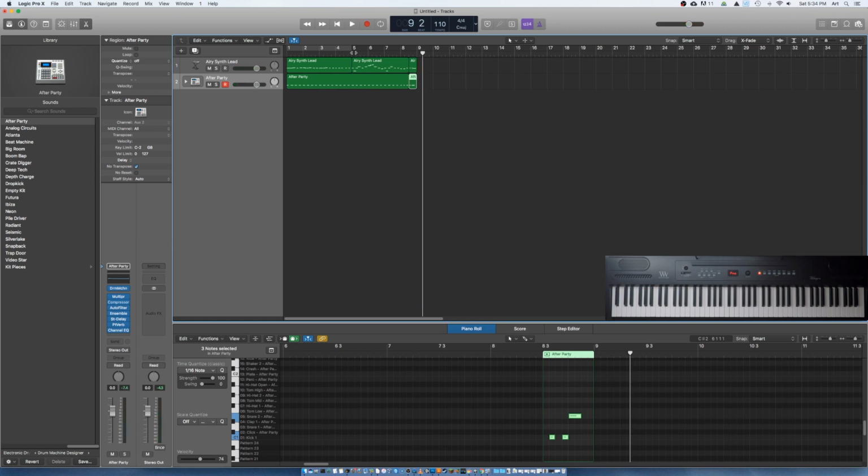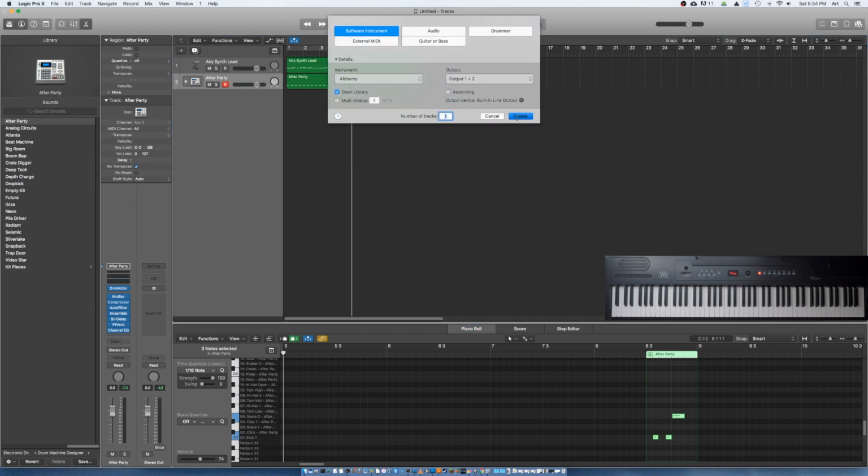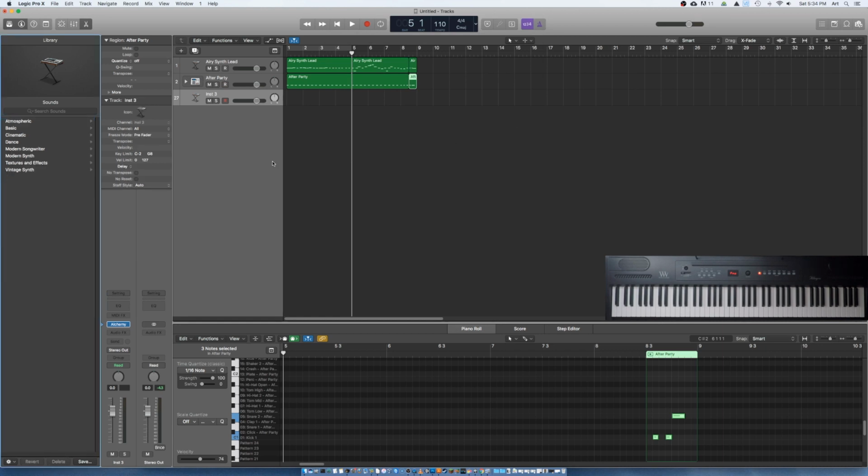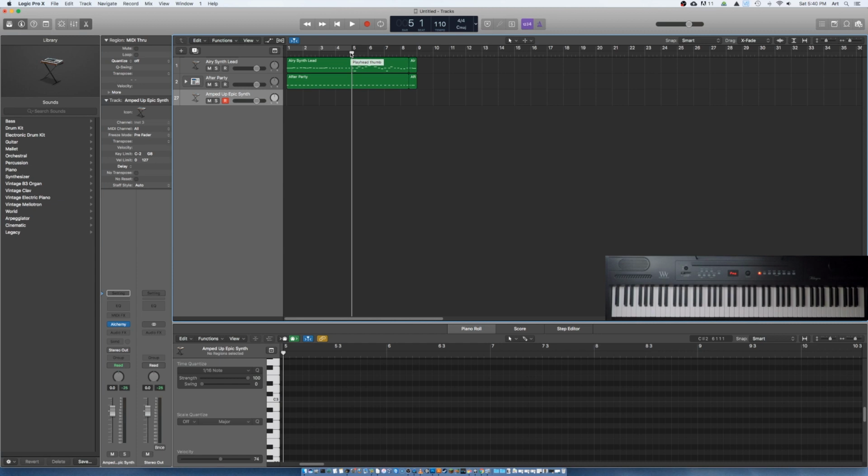Now I think I might add another synth that comes in at the second part here. So we'll do another new track, Software Instrument, and let's find another synth. Okay, now that I found the synth, let's record with it. Once again, I'll press R to start recording.